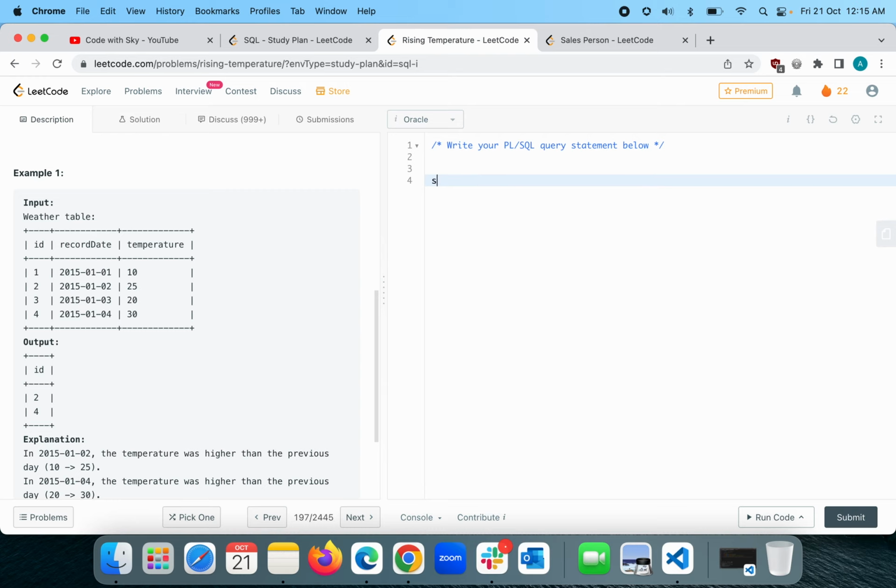So let's say select what I want, ID. Okay. So select ID from weather, I will say W1. Okay. W1 join weather, the other copy W2. So I want to join these two copies.